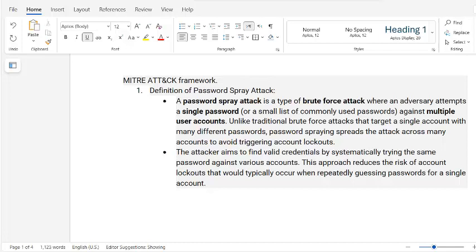Unlike traditional brute force attacks that target a single account with many different passwords, password spraying spreads the attack across many accounts to avoid triggering account lockouts. The attacker aims to find valid credentials by systematically trying the same password against various accounts, like I was saying. This approach reduces the risk of account lockouts that would typically occur when repeatedly guessing passwords for a single account.